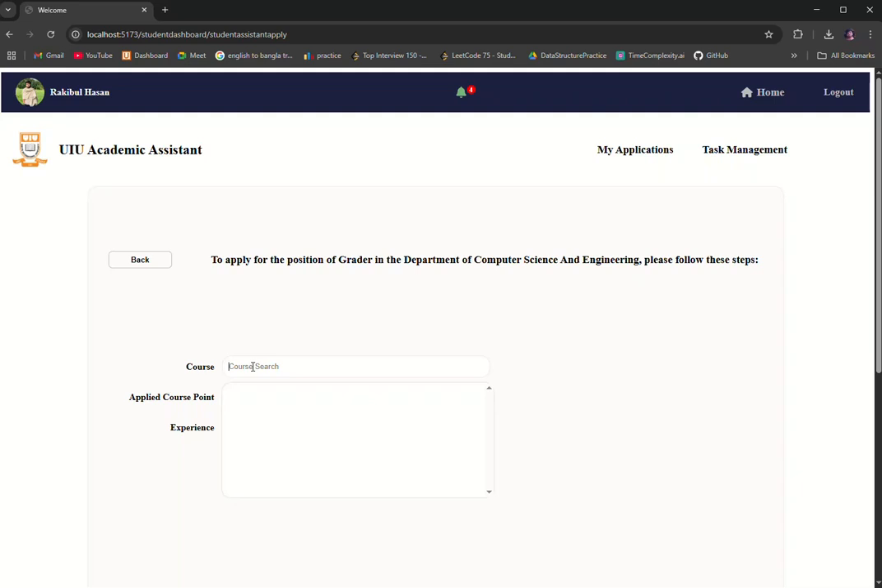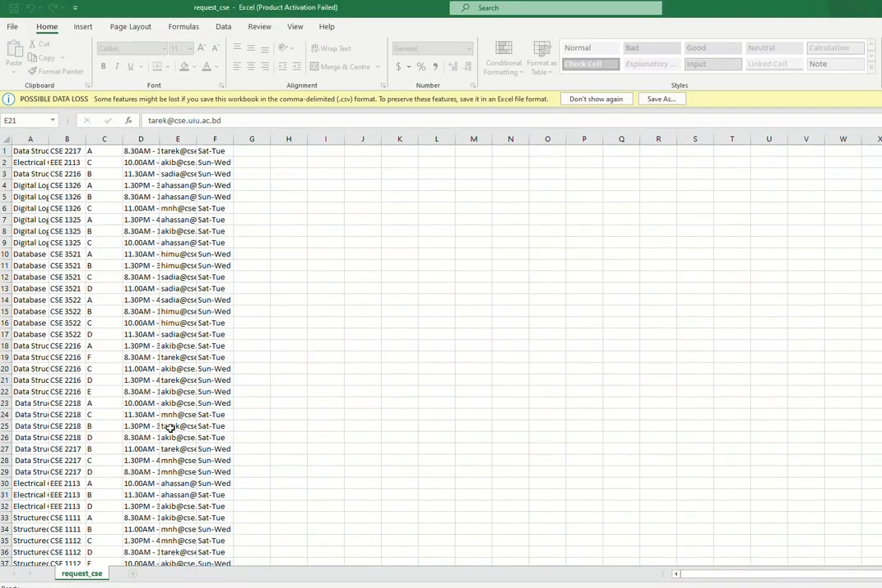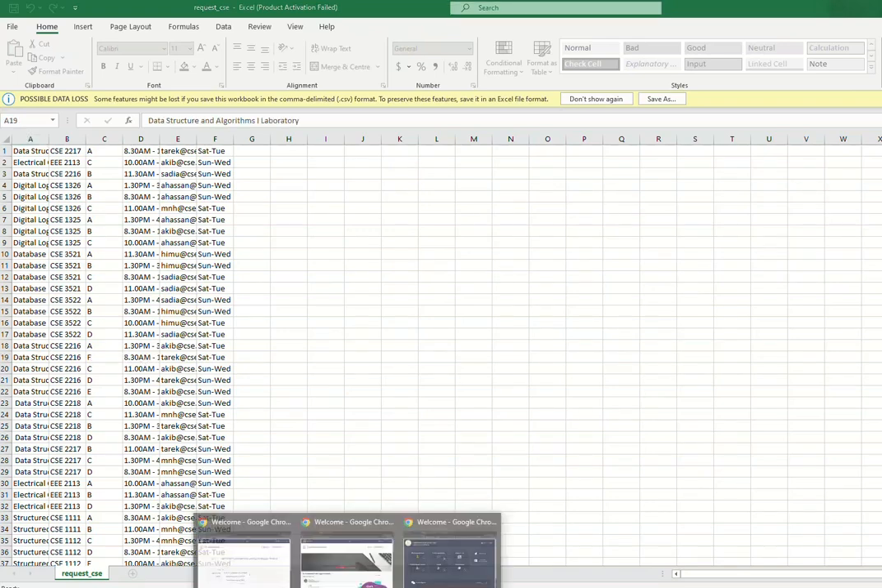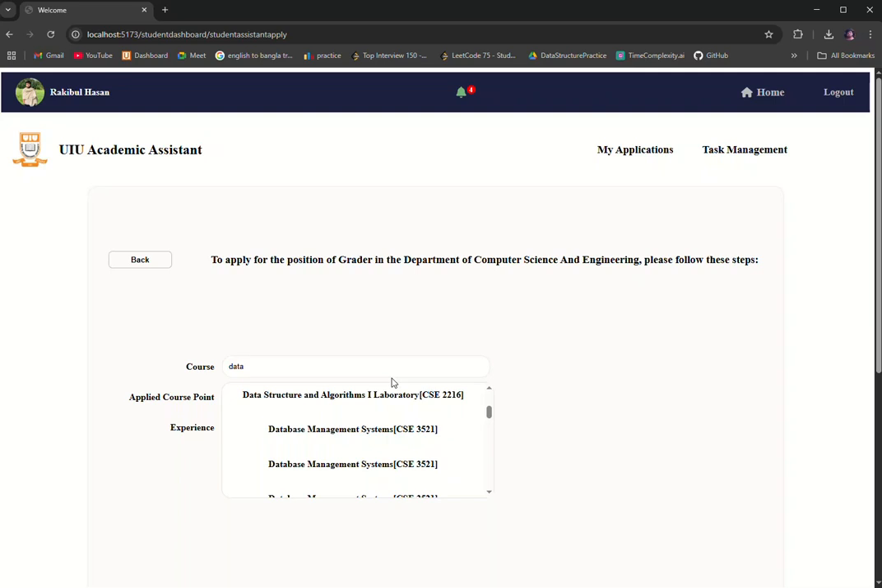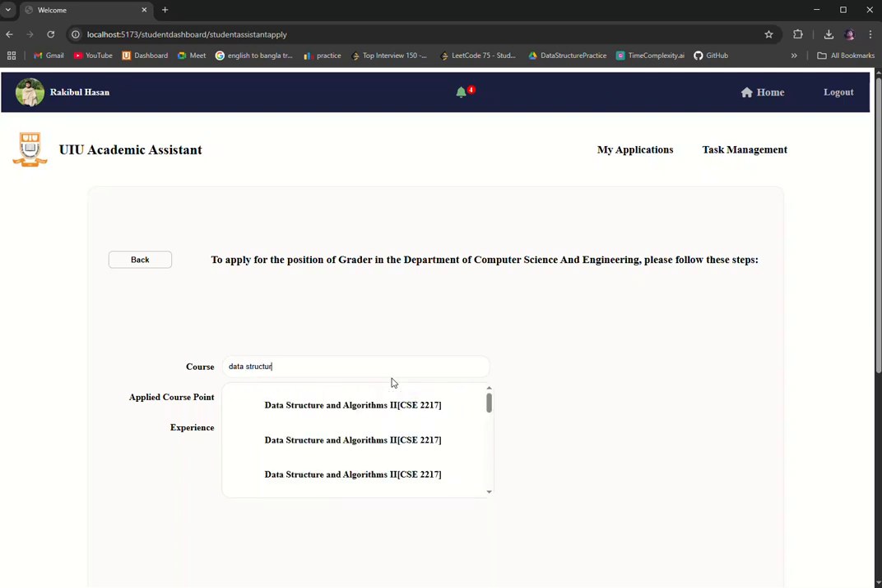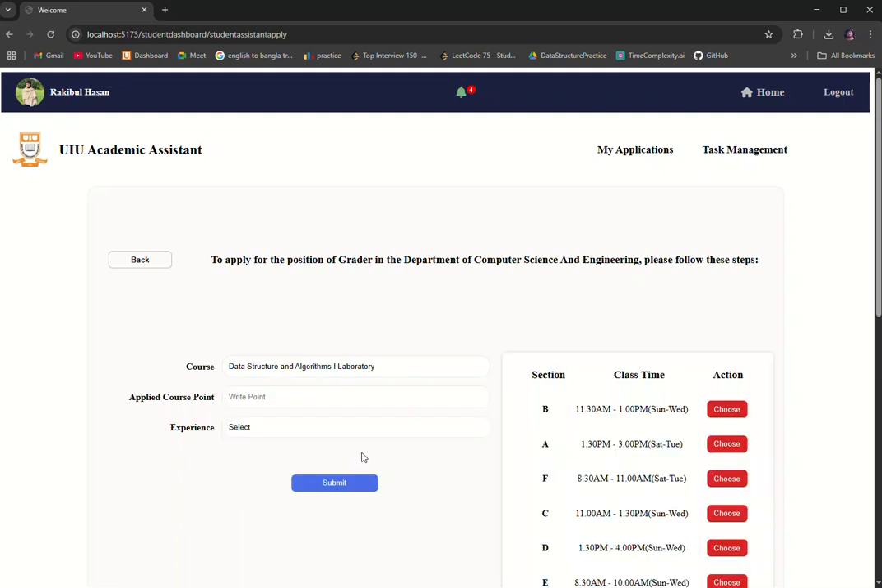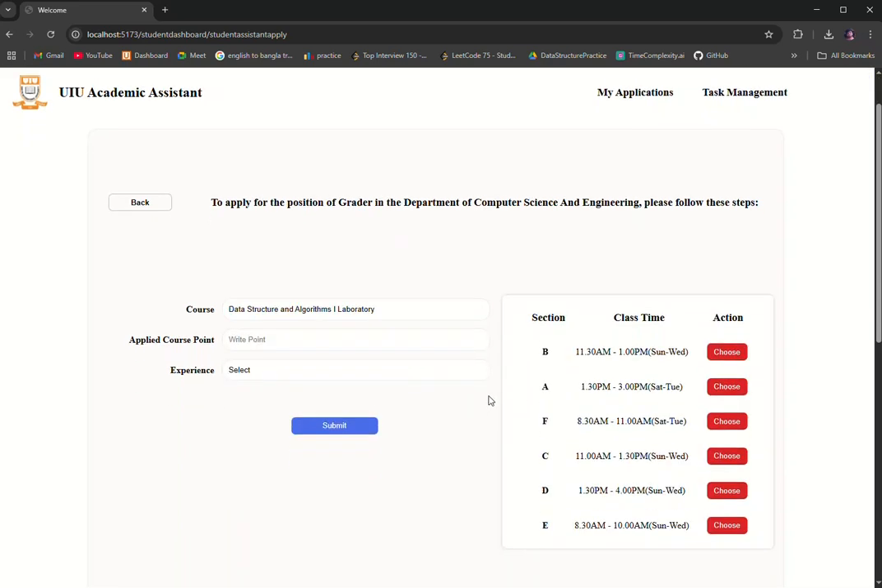So let's try applying for data structure. Okay, so it's data structure and algorithm laboratory. So let's look for data structure 1 laboratory, and as you can see, it has made this process much easier. It gives us a list of what sections are available. So I want to apply for section F, so I'm choosing this section F.